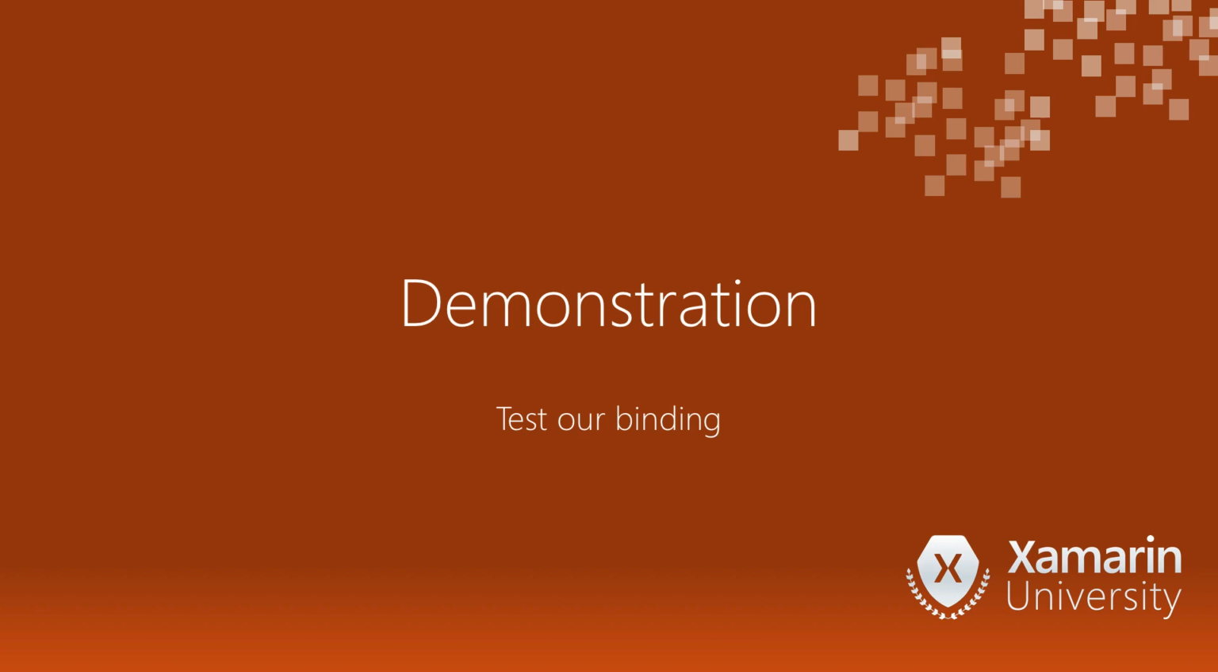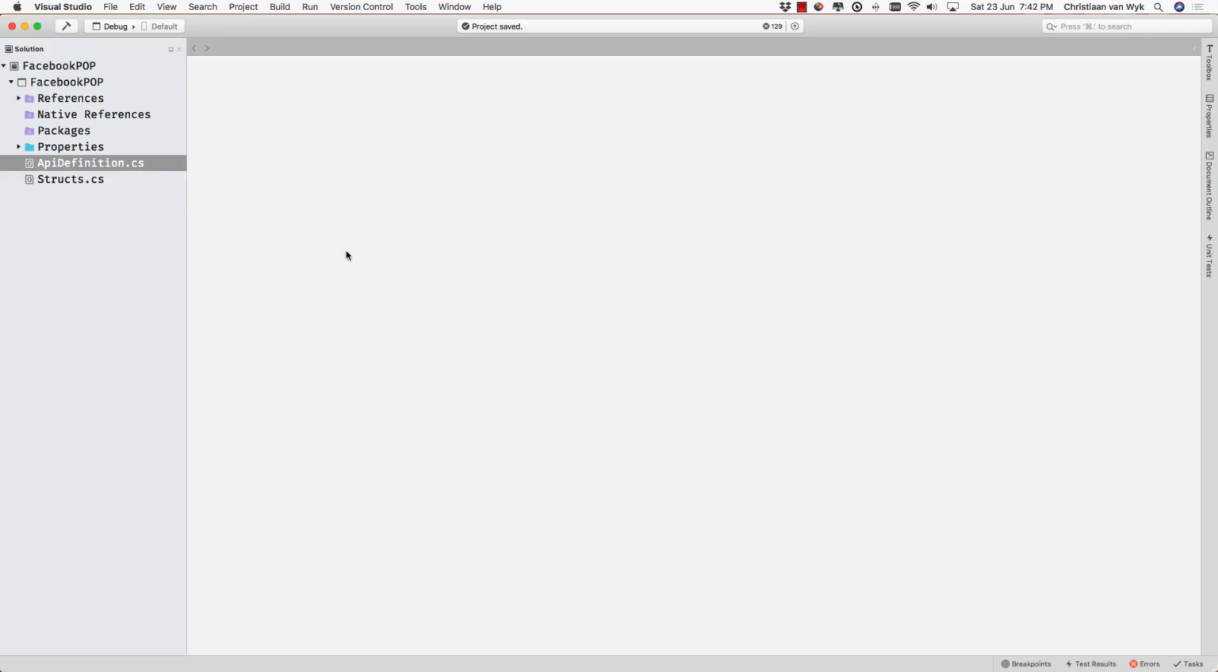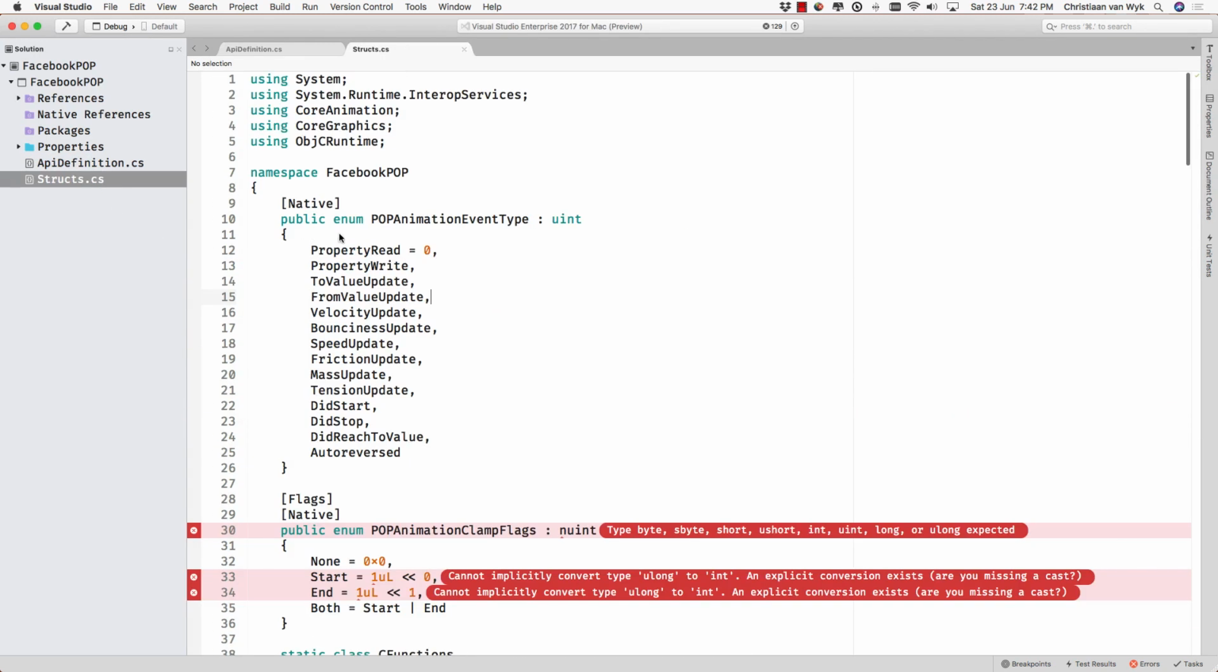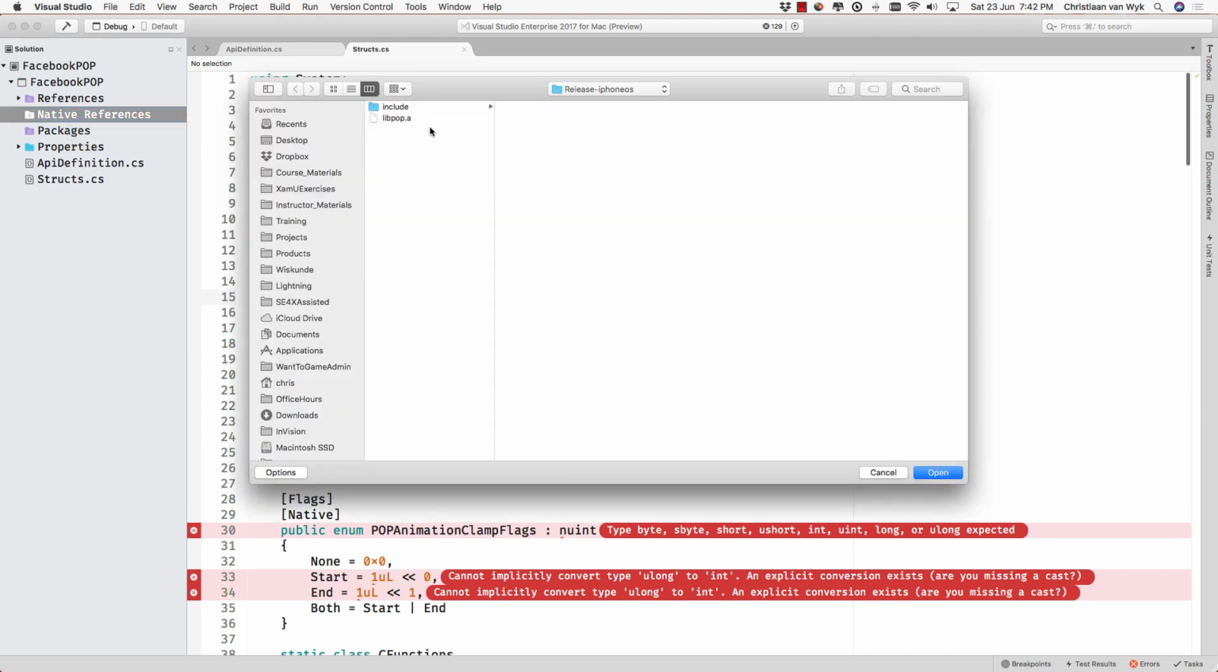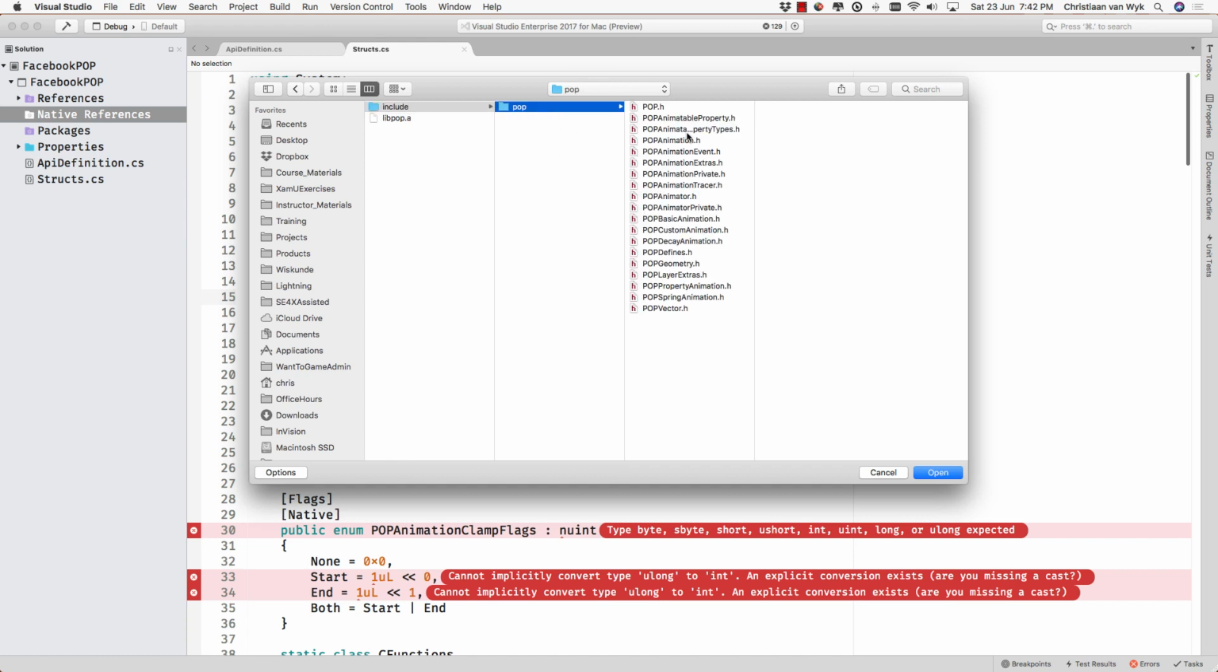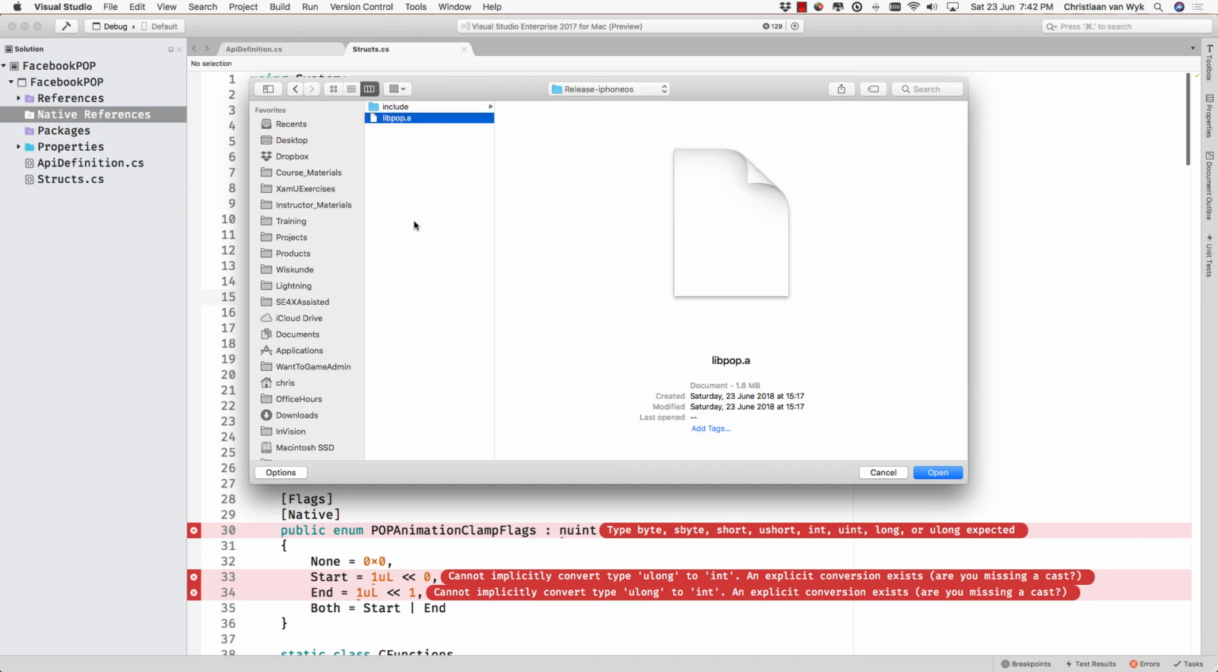We still also have to add the static library of the Facebook library. So let's do this next. Right, we're back in our IDE. We have our API definition file in place. We have our structs.cs file in place. Now we need to add the native reference. I'm going to click on Add Native Reference. Now I've already pre-browsed to the location of the libpop.a file. Remember, it's part of the release-os folder that was created. In include, we have our pop and header files. Here we're going to select that pop.a file. Open this up and add it in.